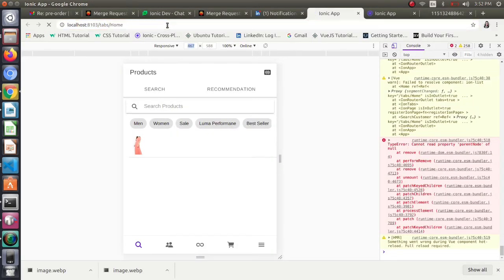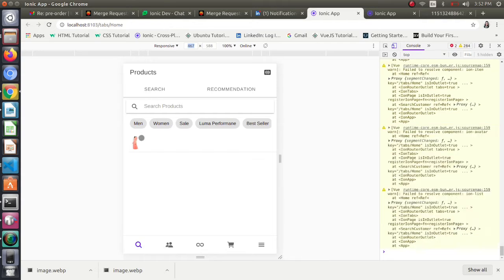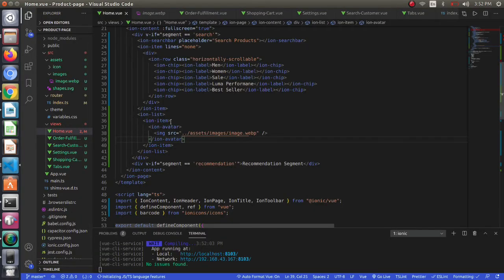Just refresh it. For avatar, the avatar provides the image in circle format. So here also the same thing. I am having a white background, so the circle of the image is not looking proper. So for my project I will be using ion thumbnail and not the avatar, because the avatar image is way too small for my product image. So I will be using ion thumbnail for my image.